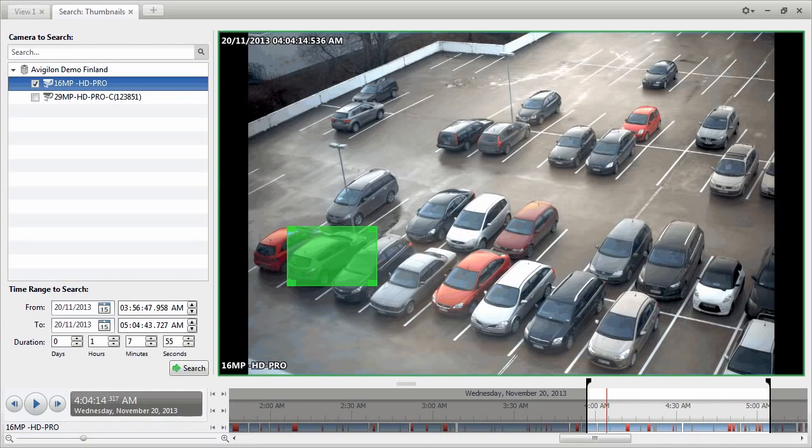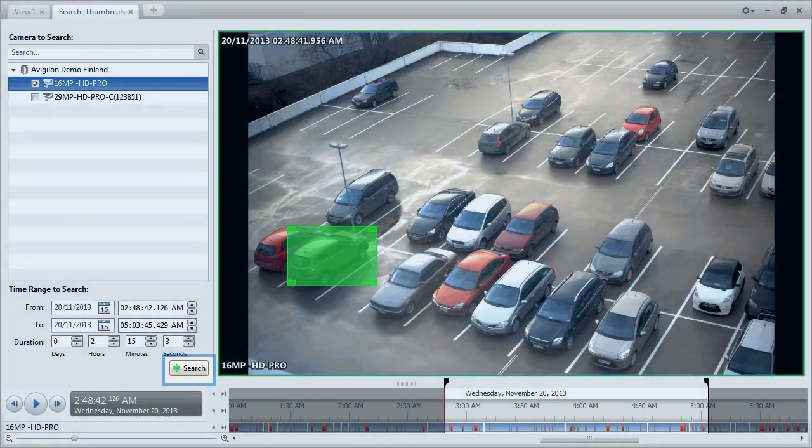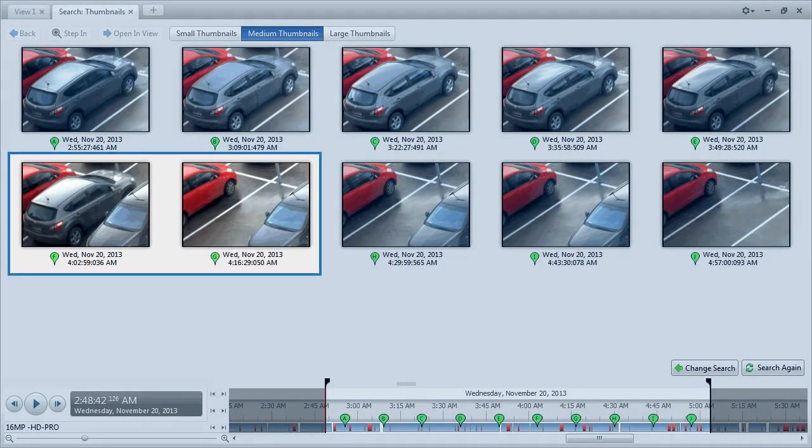Next, define the time frame of the search. Select the start time to be when the car is in the scene, and the end time to be when the car is gone from the scene. Finally, click Search. The results are immediately displayed. Each thumbnail represents a highlighted point in the timeline. The search results are spread evenly across the set time frame. We can see in these search results that the car left the scene between these two thumbnails.